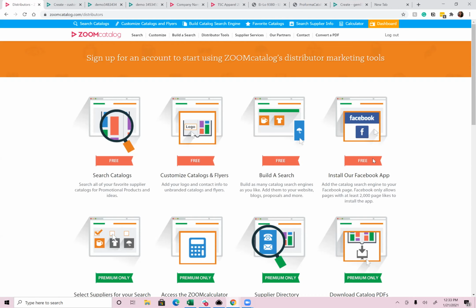And somebody asked about the Facebook app. Unfortunately, Facebook recently changed their rules about applications, which is a big bummer, but you have to have at least 2,000 followers to be able to install an application on your page. If you do have that following, reach out and we'll tell you how to embed the search engine, which basically allows users to search and browse catalogs from your Facebook page.